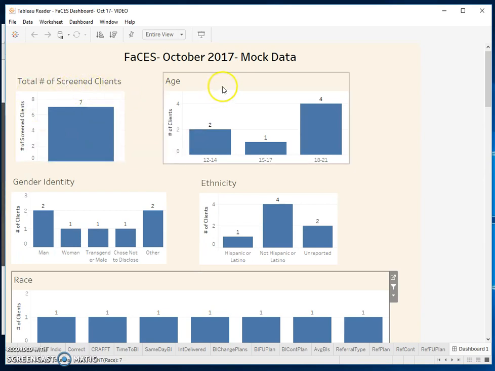Then with the age, again, this one's probably pretty self-explanatory. We just have the age broken down into these ranges. And what we're seeing here with the height of the bar and these numbers above the bar is just the number of clients within that age range that's listed across the bottom here.